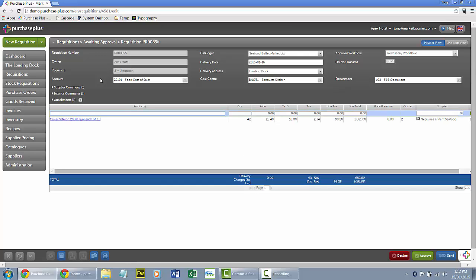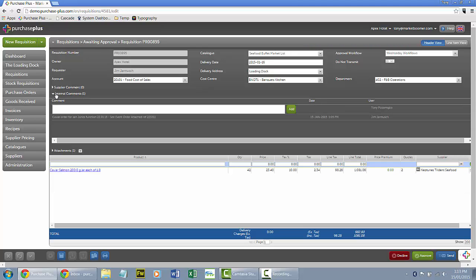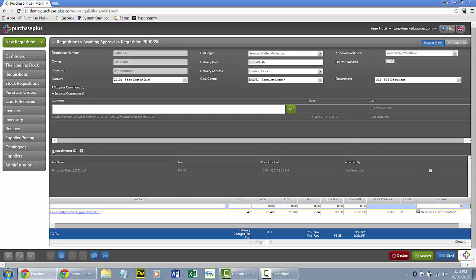So I can see on the requisition itself that we have roughly $1,000 worth of caviar on requisition. I can see that there is an internal comment with regards to this transaction as well as an attachment. By dropping down this arrow button, I will then be able to see any comments that are in here. So I can see here that this is a caviar order for the Ian Jones function for 22 January, and the event order reference 223311 is attached, which I probably could see right here.